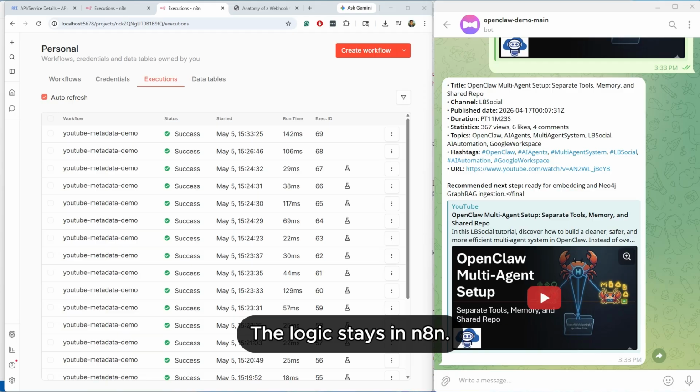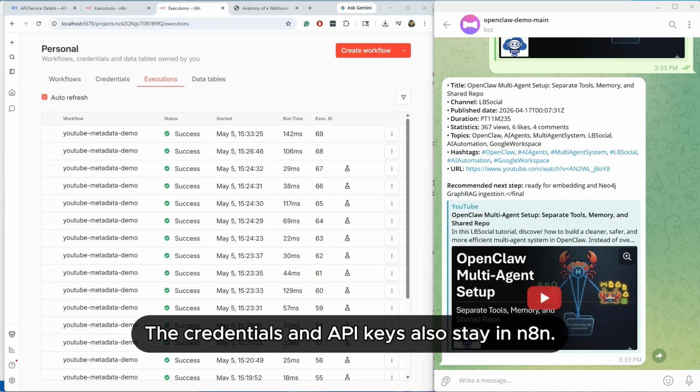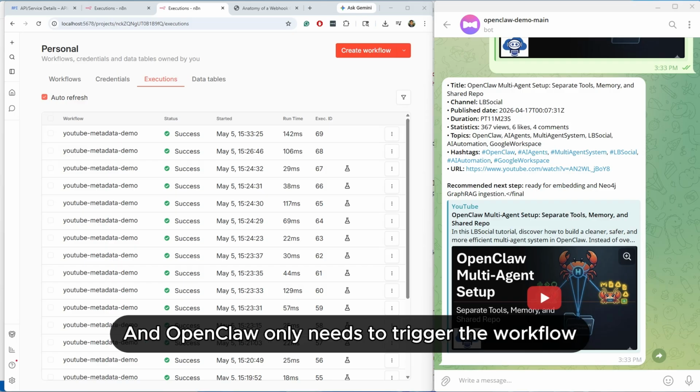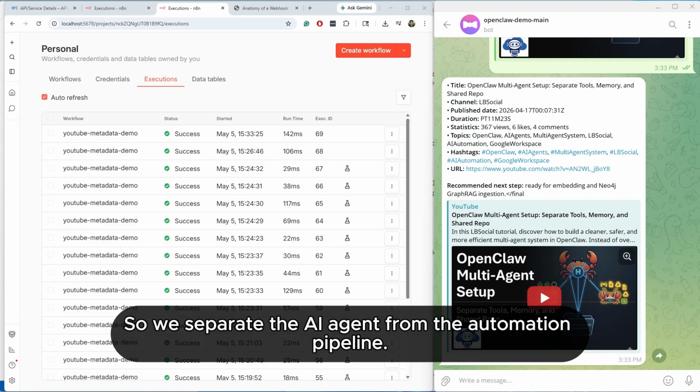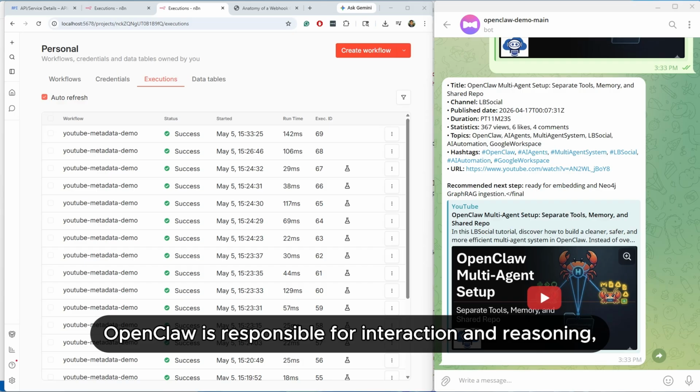It also makes the system more stable. The logic stays in n8n, and the credentials and API keys also stay in n8n. OpenClaw only needs to trigger the workflow and summarize the results. So we separate the AI agent from the automation pipeline. OpenClaw is responsible for interaction and reasoning, and n8n is responsible for reliable workflow execution.